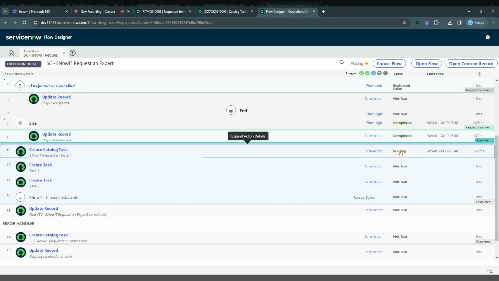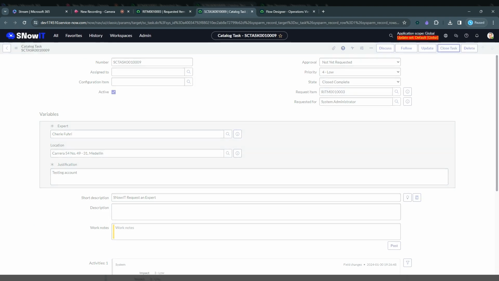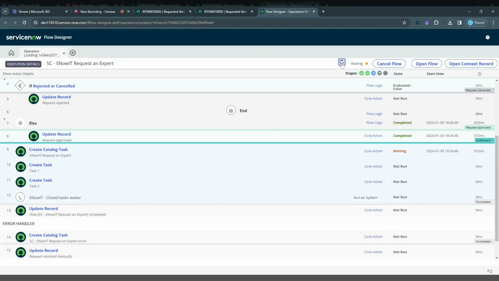Let's move on. Now, as you can see, it's in a waiting state, so it's waiting for completion of this task. So let's complete it. We can close it. Now it's closed. You can refresh the page, and you can see that this one is completed now.